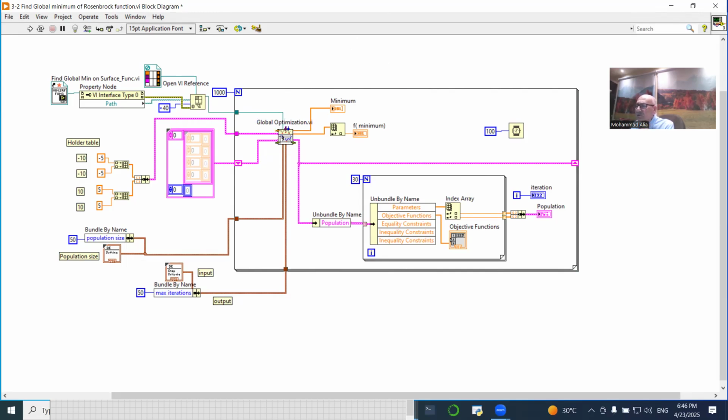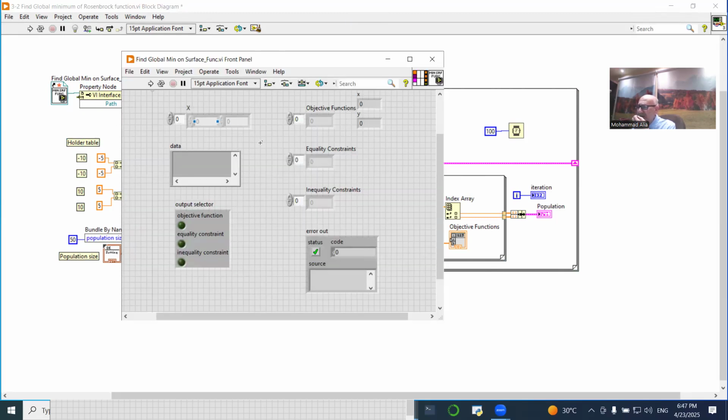This function, in order to work, as you see, uses a reference to the place, to a program practically, where our function exists. This Rosenbrock function does not exist in the memory of the computer and is only called when we run the program. If you double click here, this is the front panel of this sub VI, and we go to the block diagram and see what is there.